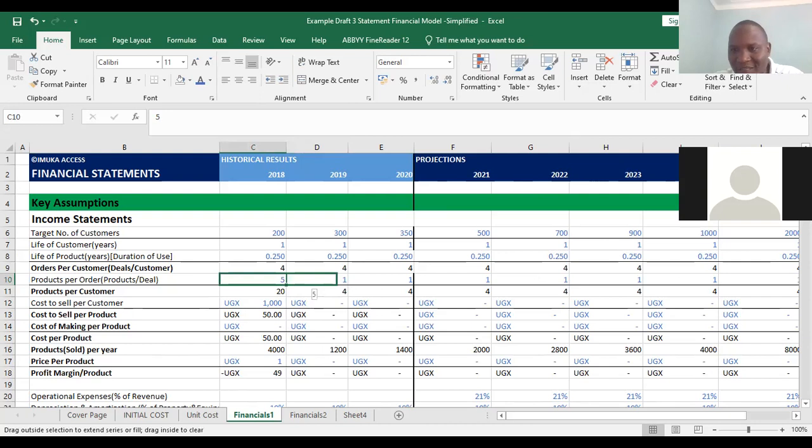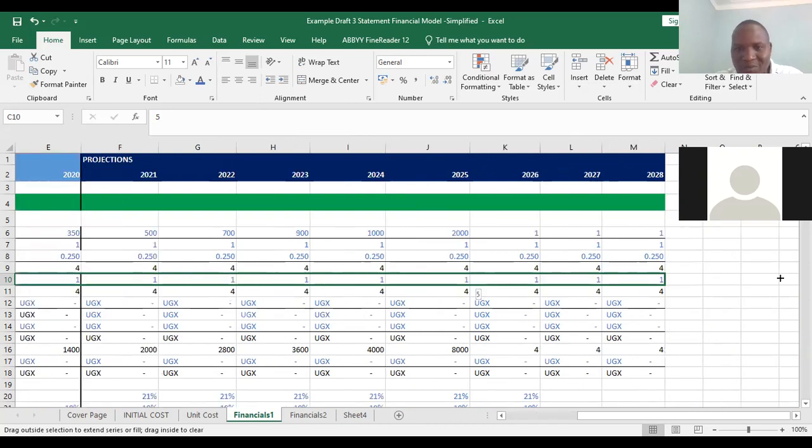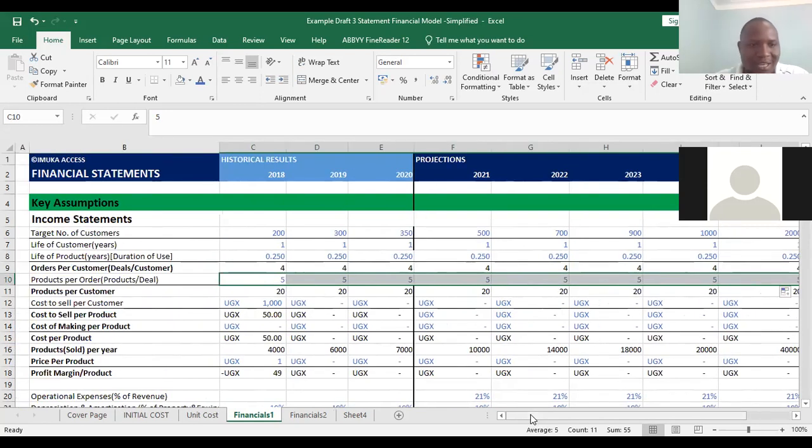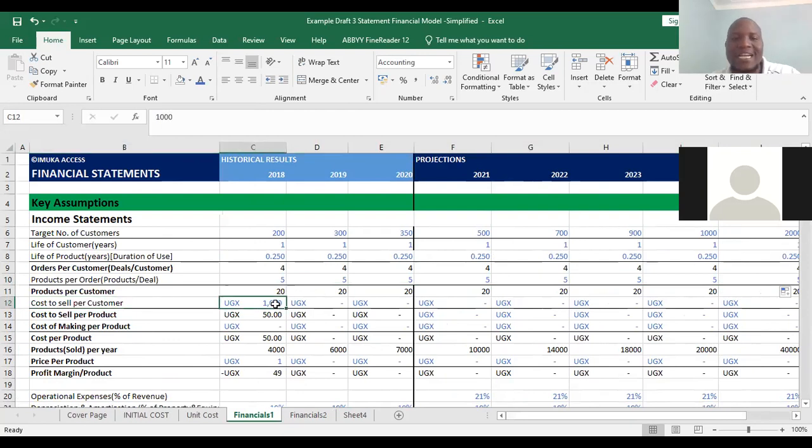Ladies and gentlemen, I hope you can see how simple we're trying to make this. As long as you answer those questions, what is the cost I spend to get each customer? Since I'm saying I'm going to get 200 customers, how much do I spend to get 1 customer? Maybe I have to spend 10,000 to get 1 customer. Then I'll put 10,000.